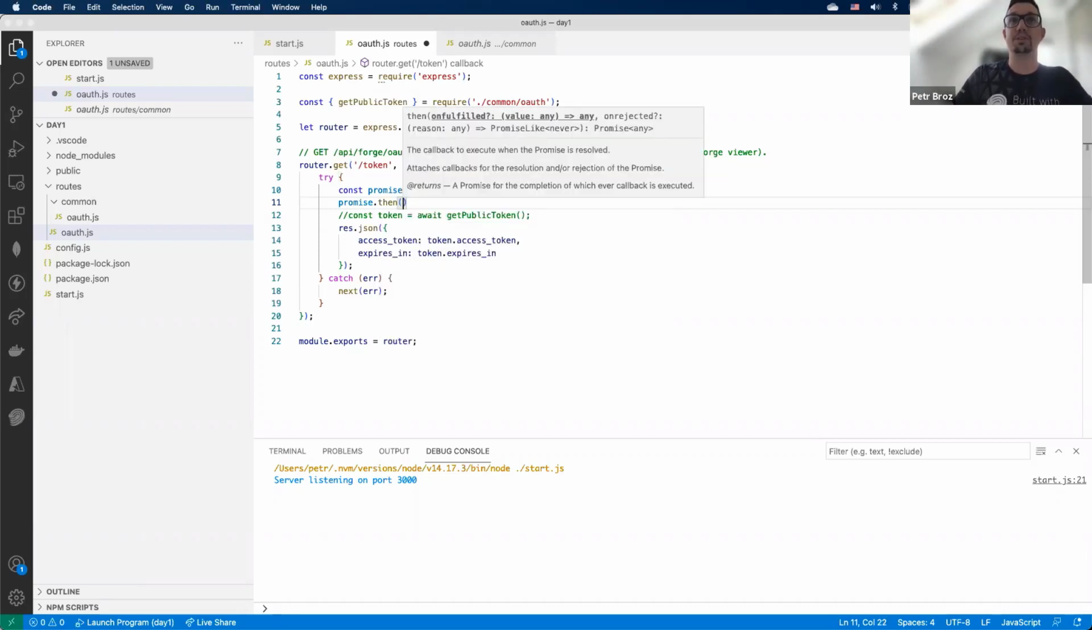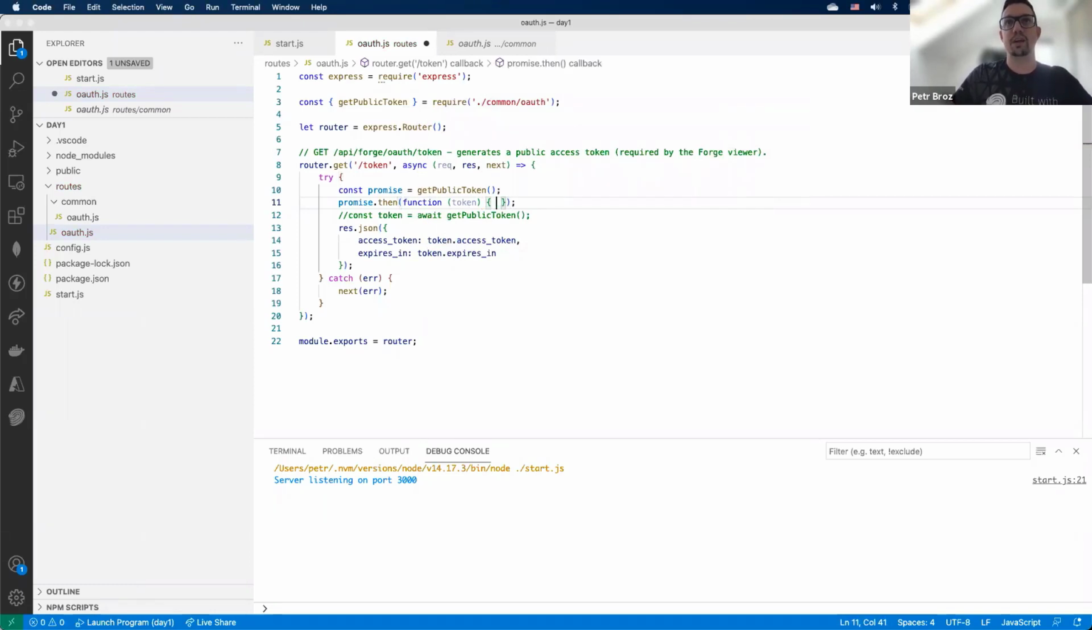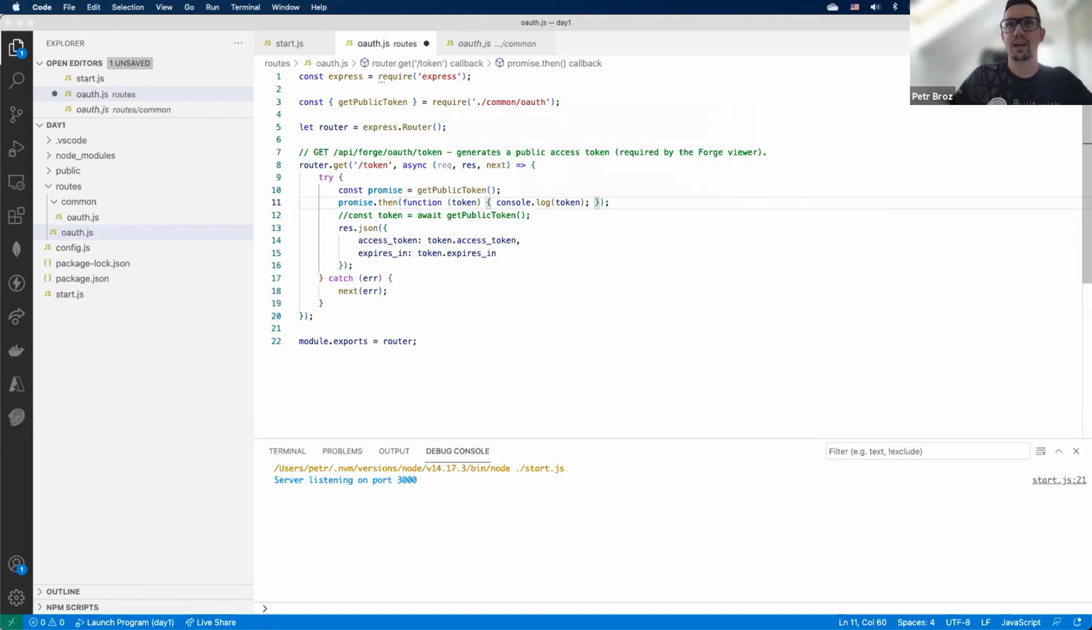So if you call promise.then, this is where you can specify any kind of code that should be executed when the promise is resolved successfully, right? And so you're basically passing in a callback function, and that function receives the value of the promise as its only parameter. So we could insert a function that just outputs the token in the resolved promise to the console, right?